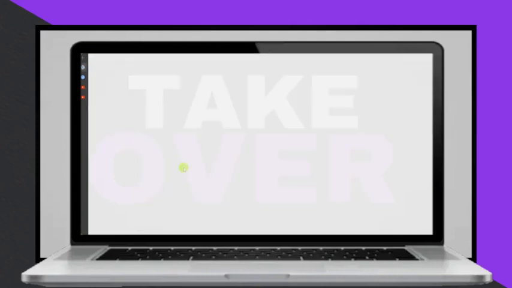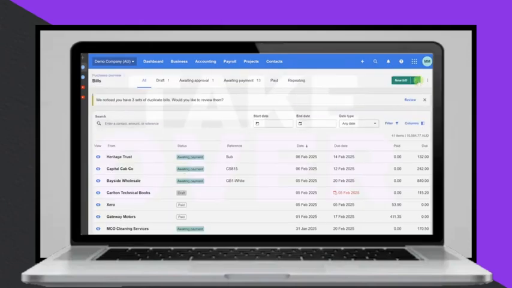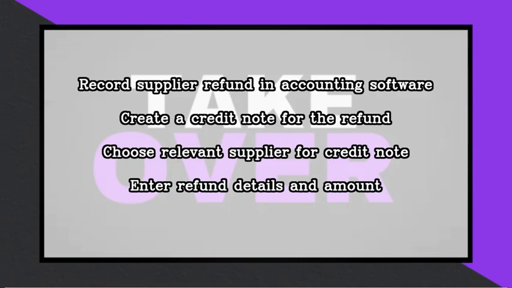Create a credit note by navigating to the business menu, clicking on Bills to Pay, and selecting the New Credit Note option from the drop-down menu. Choose the relevant supplier. Adjust the credit note date if necessary, and enter the refund details, including the amount and any applicable text. Finalize the credit note by clicking the Approve button at the bottom of the screen.